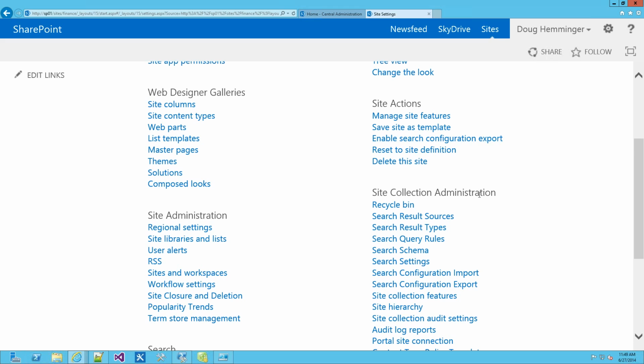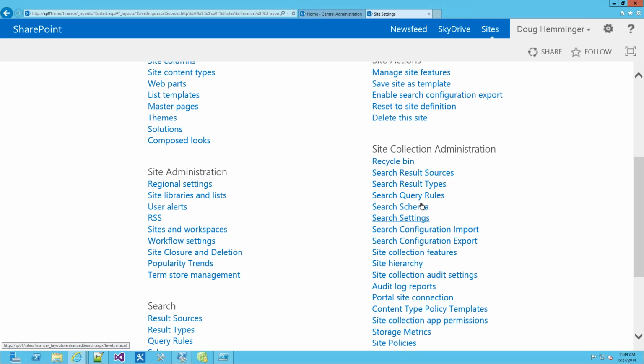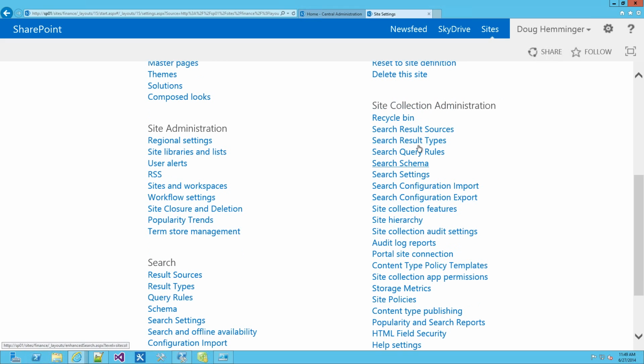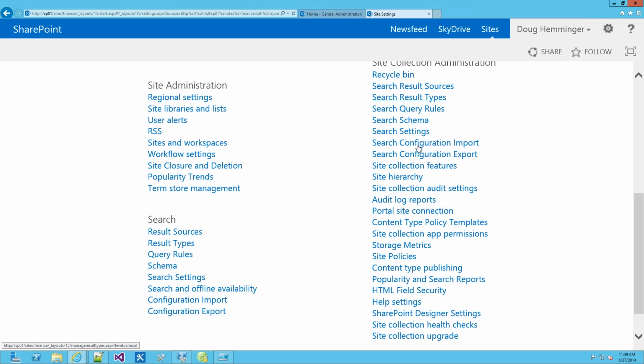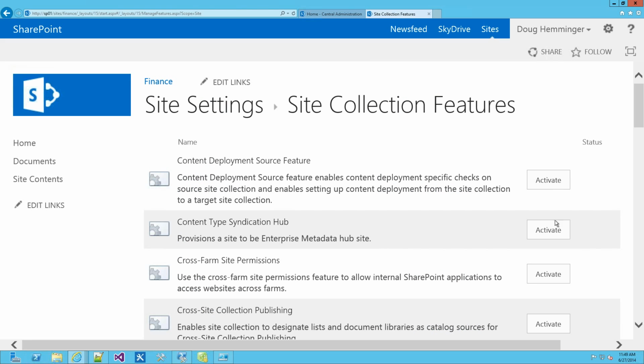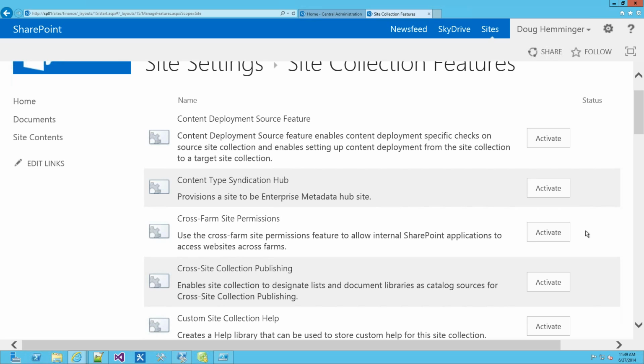And you can also manage some search stuff here. I'm not going to go into that in a lot of detail right now, but just know that there are some site collection level settings for search that you can manage as a site collection administrator. An important thing to note as a site collection administrator, though, is the site collection features option. This enables features on the site. This basically determines what features are available on the site collection.